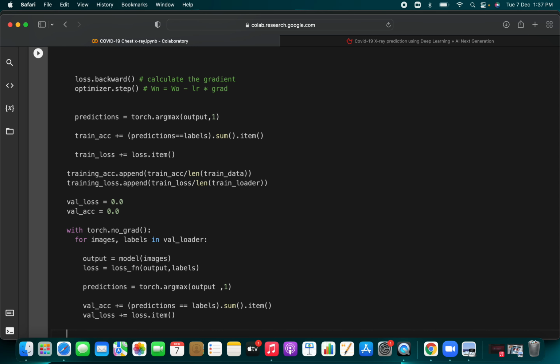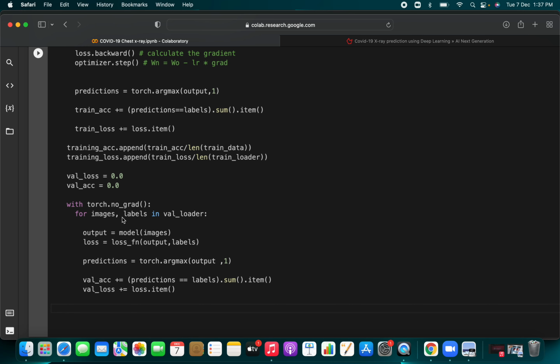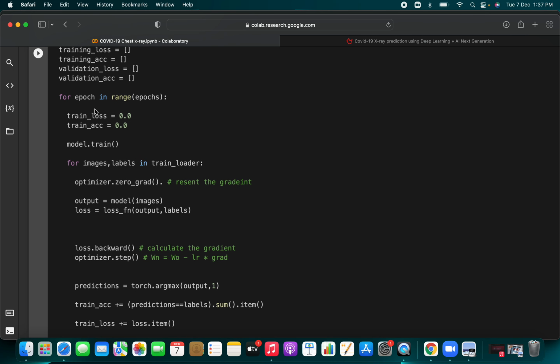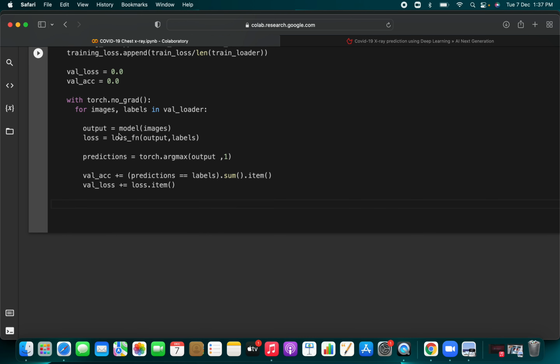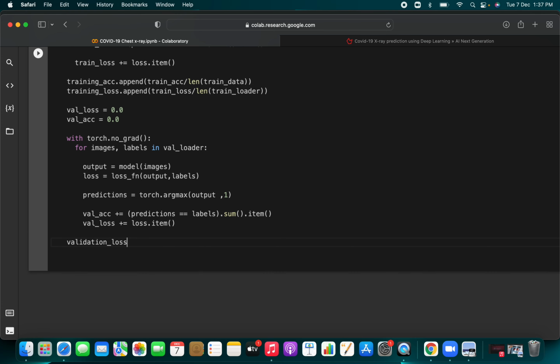Okay, for that you are doing a similar way, that is not testing, we have done validation loss and validation accuracy. So we are just writing validation loss, you have to do the same as it is: dot append, and here you append the val loss you already have done, divided by the length of val loader. Clear? I don't think you will have doubt in this.